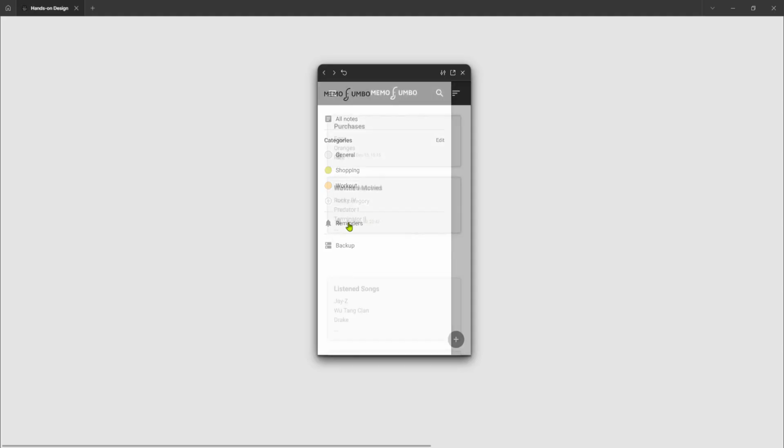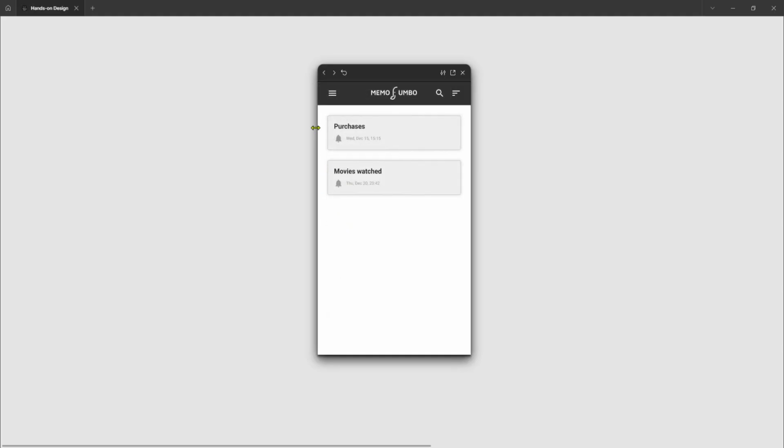So let's click here. And then as you can see, all the notes kind of disappeared and only the ones that have reminders are being shown. And they are also links to the notes, properly speaking. So purchases and also movies watched. So we have this container with icon and date and time. So let's hit this one.